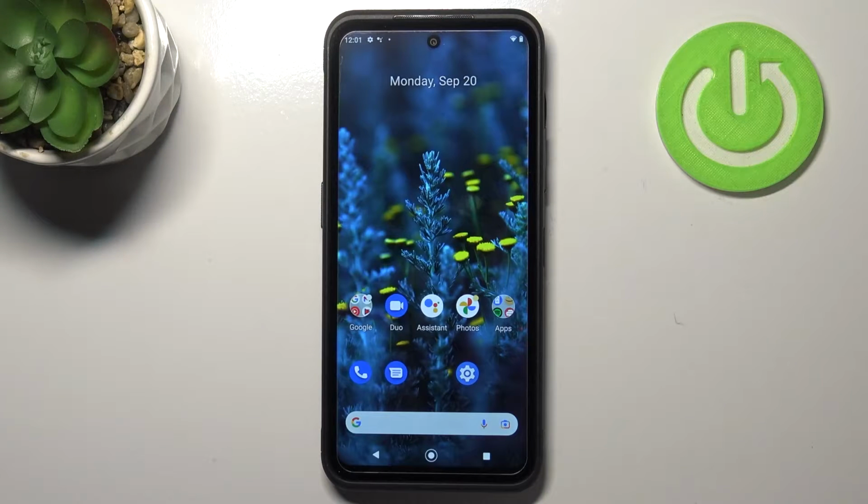Hi everyone, in front of me I've got Nokia XR20 and let me share with you how to turn on the demo mode on this device.